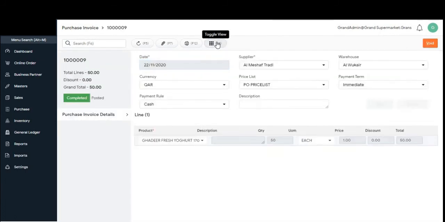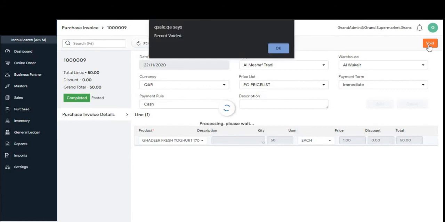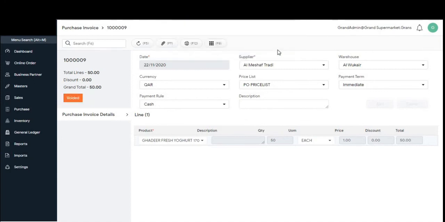The purchase invoice is open. Now click the Void button available at the top right of the web portal. Now the purchase invoice is voided successfully. At left, please find the status of the purchase invoice is voided.